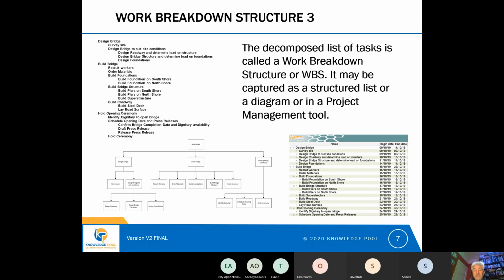And of course, we can capture that structured list into a project management tool. And this is very commonly used in business. So we'll have a software tool whereby we can capture our work breakdown structure into a tool that's specifically designed to help us manage the project. And that's what we're showing in the bottom right-hand corner of this screen. We've got a piece of software where we can put our work breakdown structure in, along with other information, such as when we think the task can start, when we think it will end, and so on.